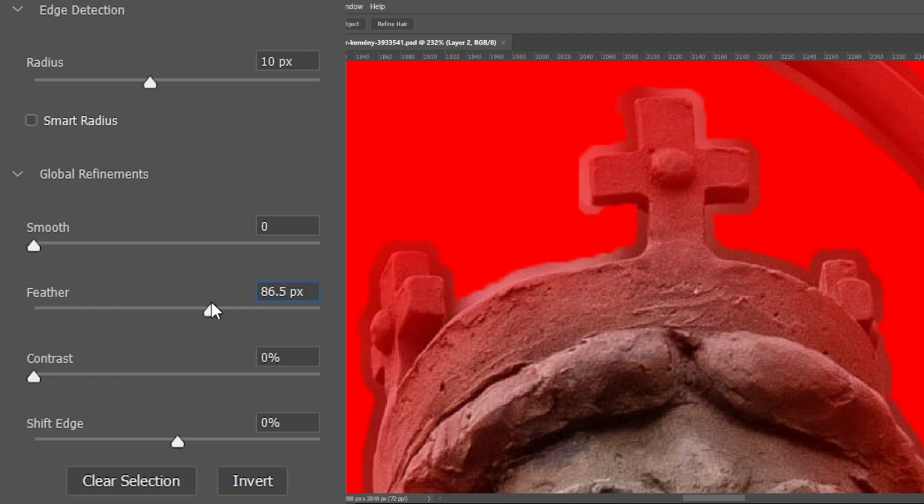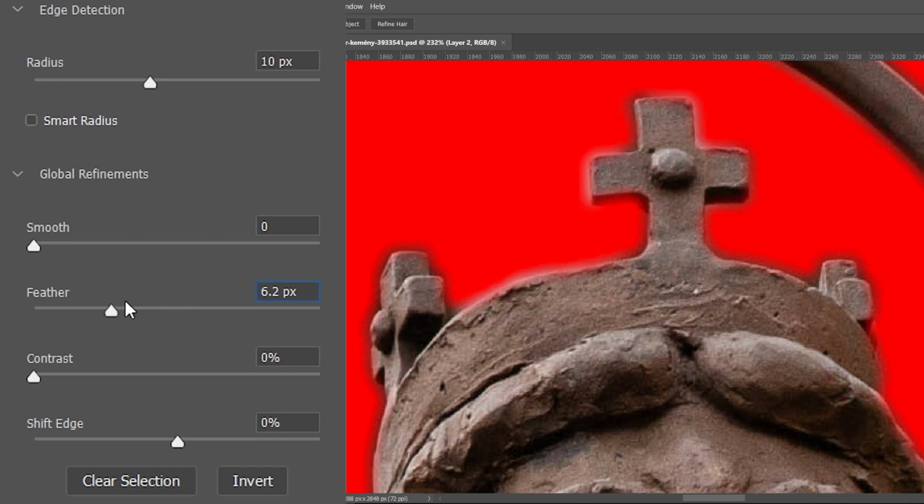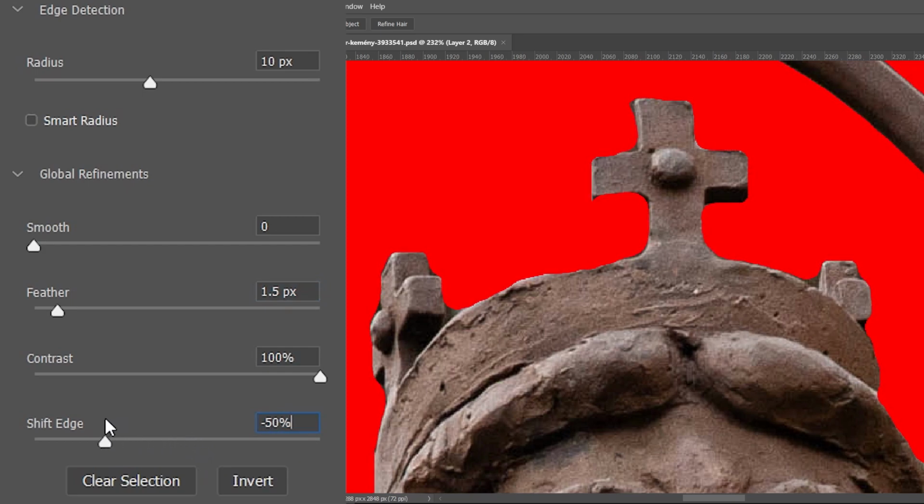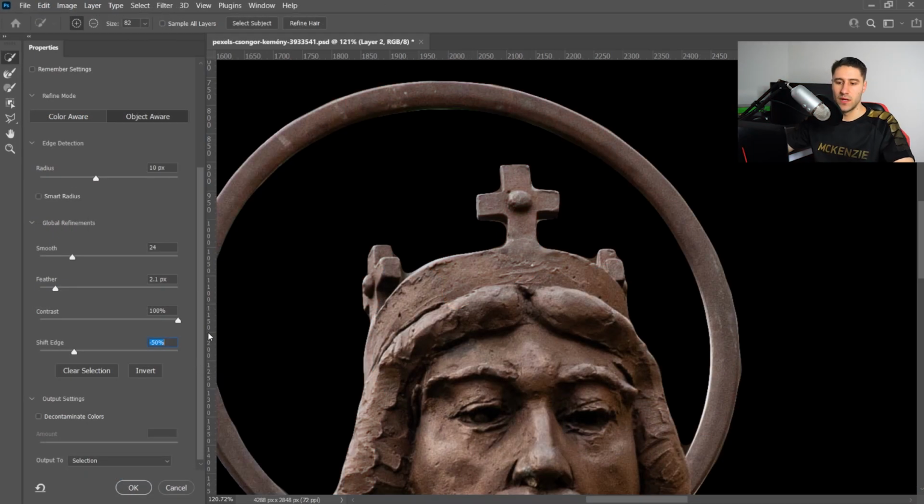So you will need to give it a bit of a feather and then also increase the contrast. But contrast, we normally put it to 100% anyway. And then finally, the shift edge. This allows you to either dig deeper into the cutout and cut off the edges, or you can do the opposite direction and have a plus number, which will then give you more of an outline if you wanted an outline. So we're happy with this.